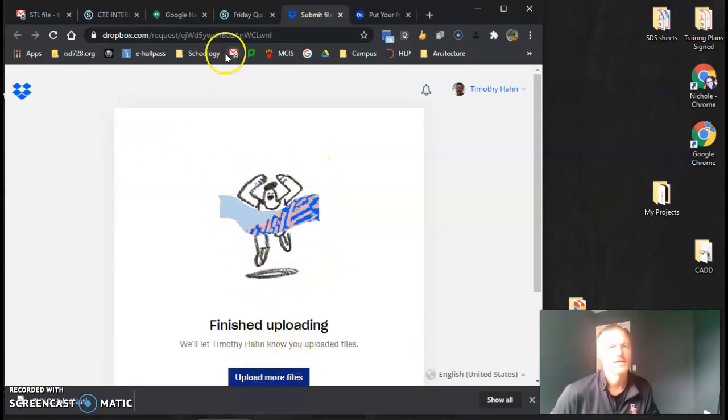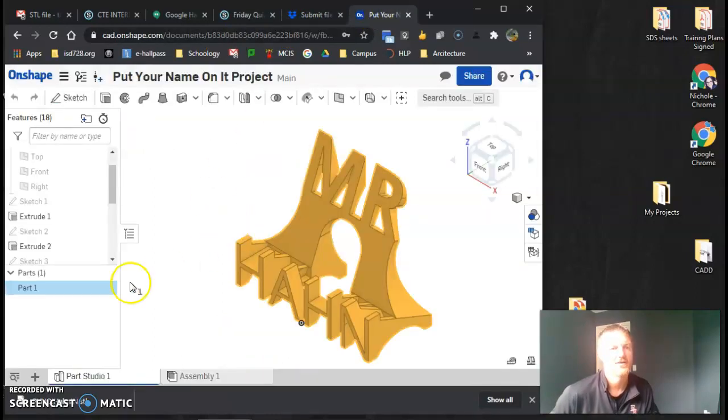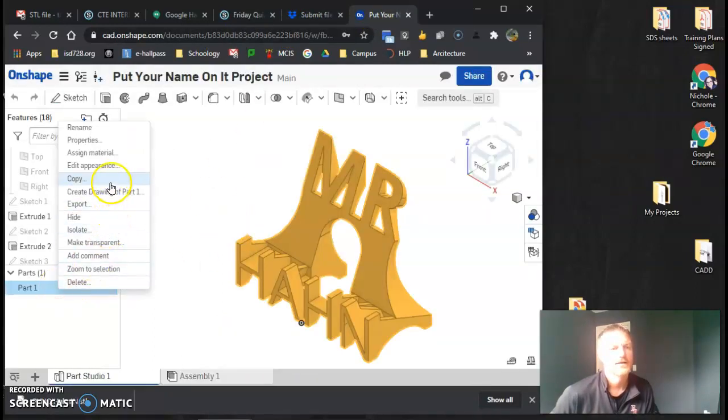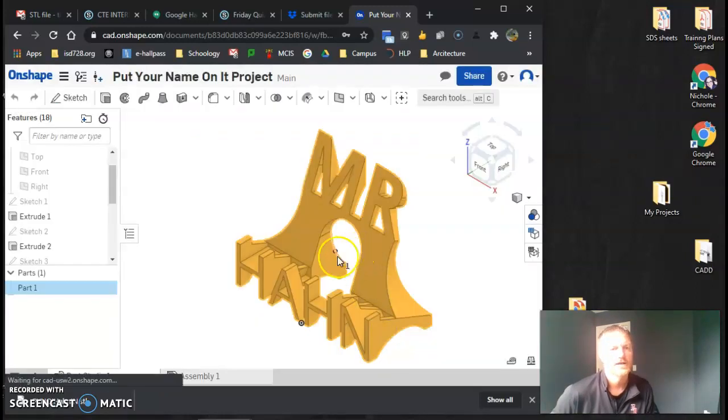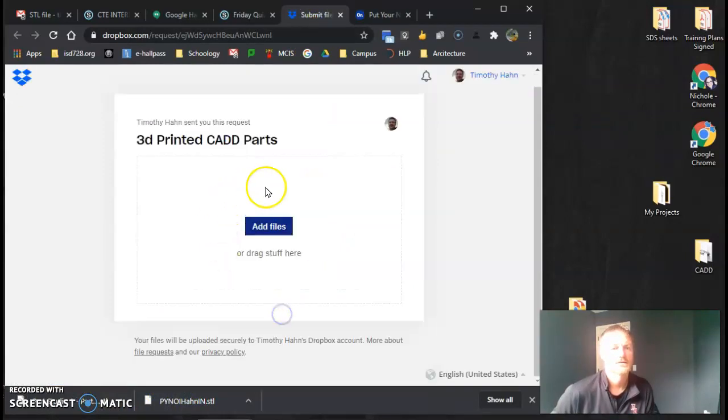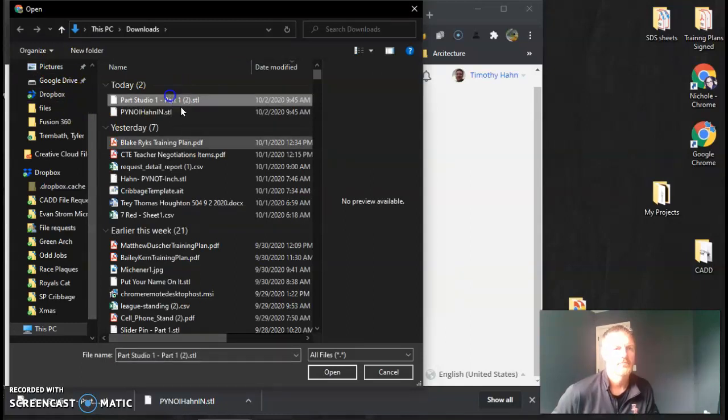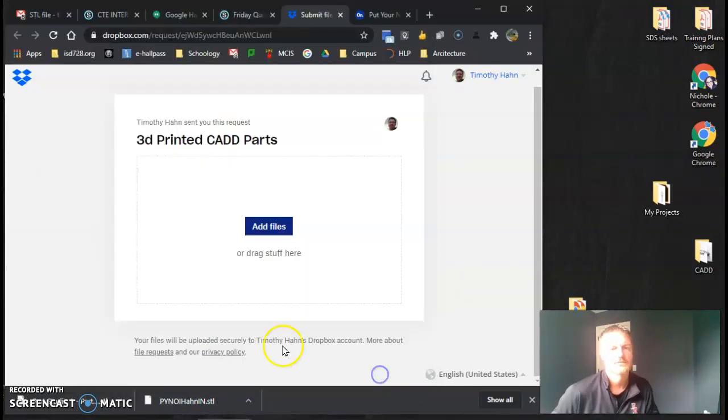So that's how you get from your Onshape file, right click, export, go through your settings, okay, go back here, add file from your computer, and pick it out of the download. If you have any questions, send me an email.